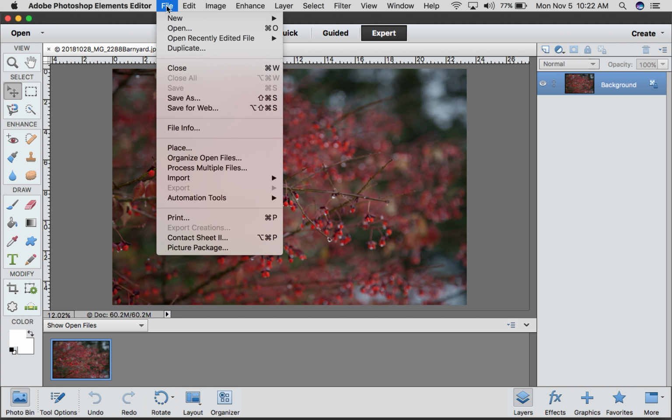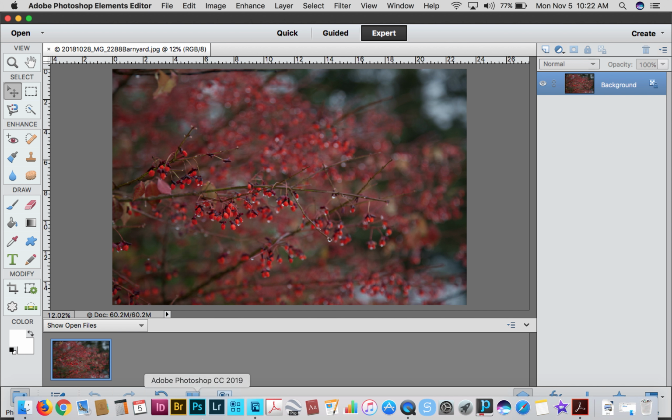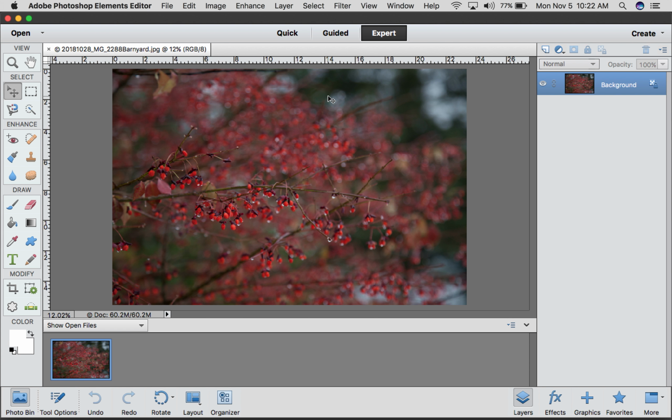You can open Photoshop and say File, Open, or you can right-click on your file and open with Photoshop Elements Editor. You can always drag it in this box. So you open your file. All right.